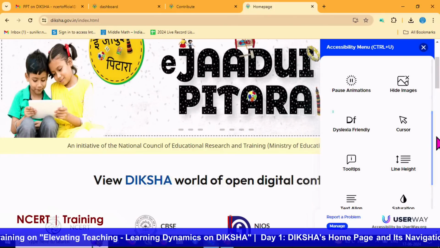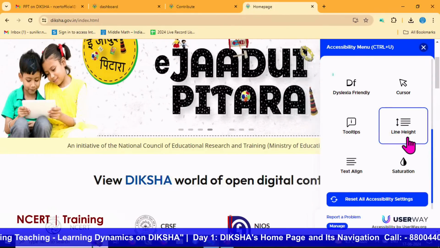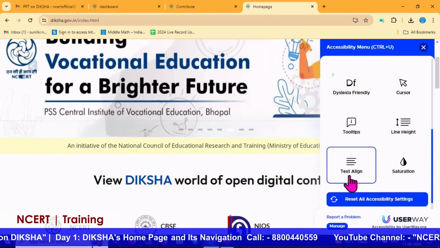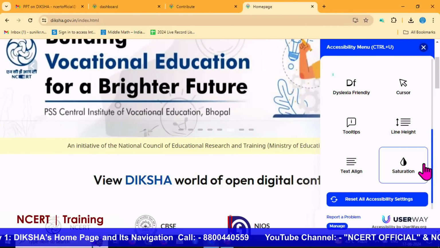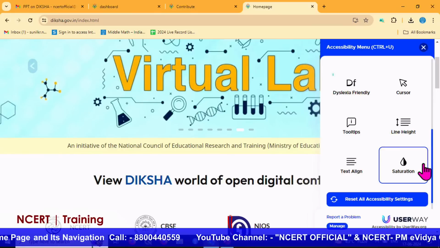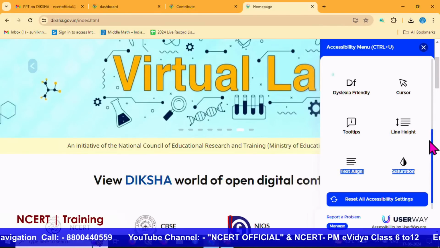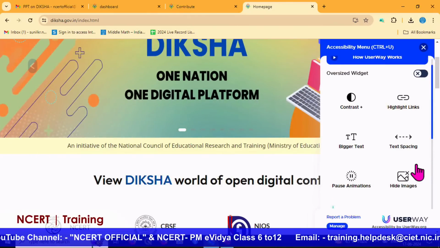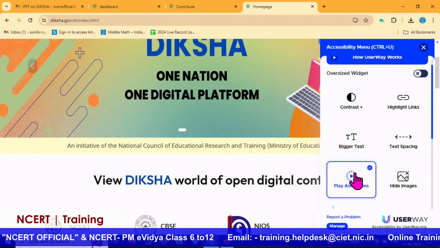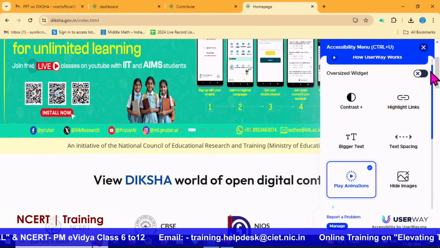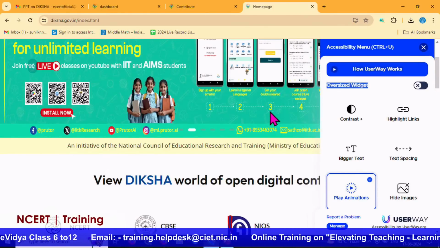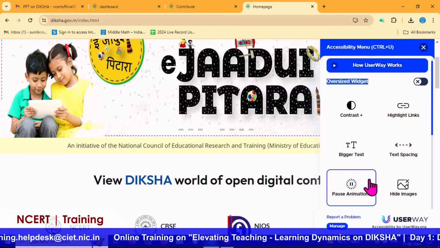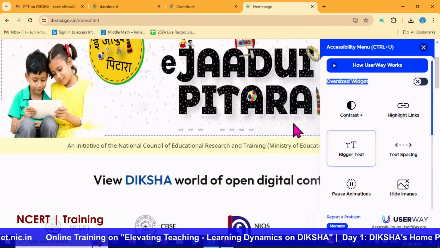We can also have line highlights on DIKSHA. We can customize the alignment, and also see the saturation. I will show a few features here, and the rest can be navigated by the listeners. We can see how animations are paused. If this feature is not clicked, there are animations and the banners are moving. If we click on pause, this will be stopped.